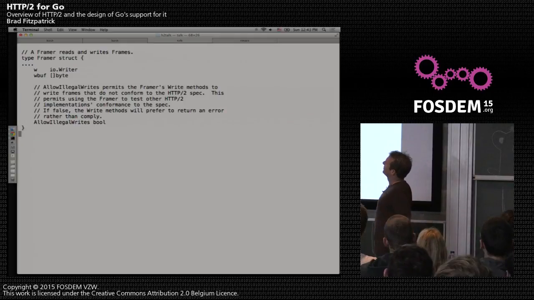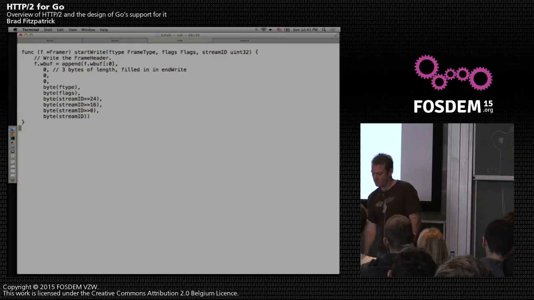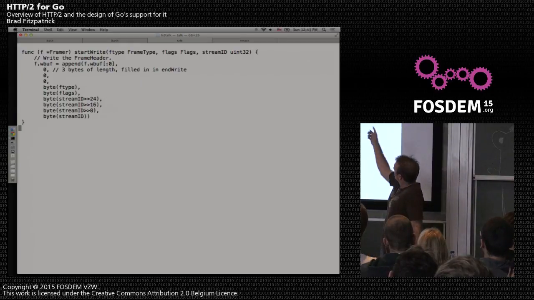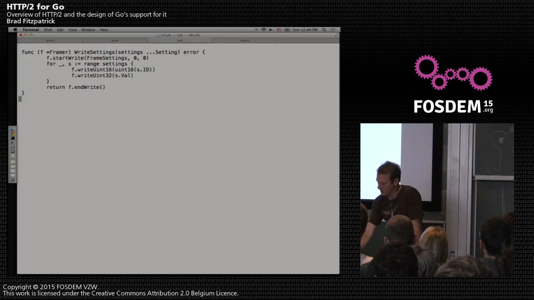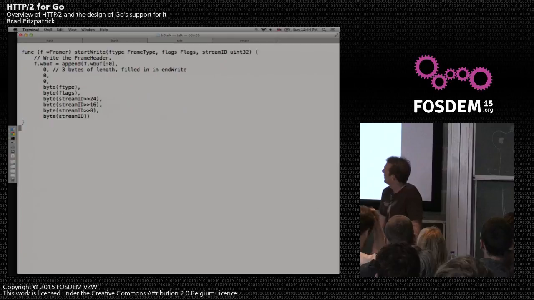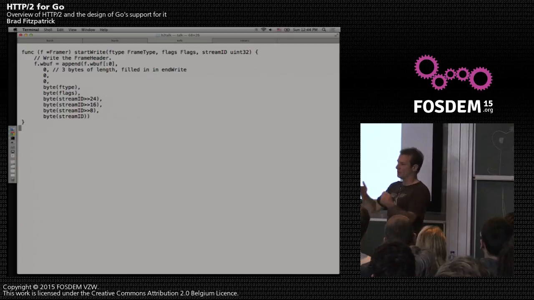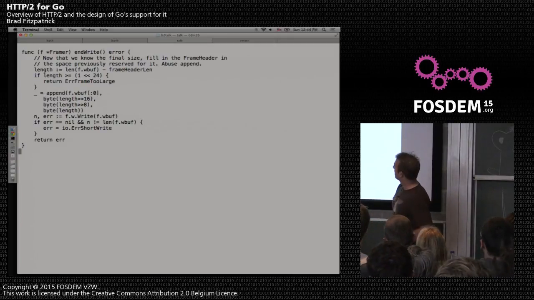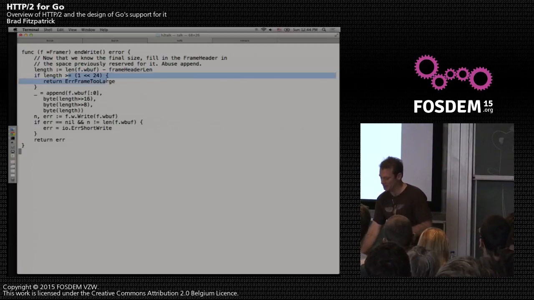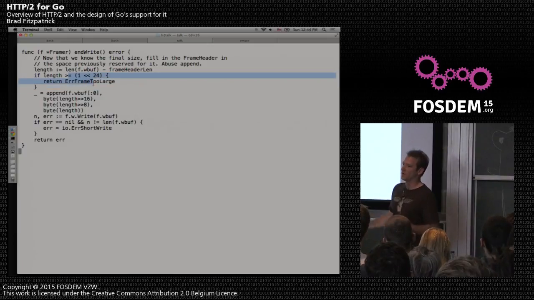So on the framer, there's write, and there's the buffer that we write into to build up that little partial packet. Start write takes the stream ID. For settings, the stream ID is always 0 because those aren't specific to a stream. We write out the 9 bytes here with append. We leave 3 bytes there ready to fill in at the end after we're done writing the thing. And then in end write, we know how big the buffer is now, so we know the proper length. And just as a sanity check, if we wrote more than we can express in 3 bytes, we blow up and say the caller did something really dumb.